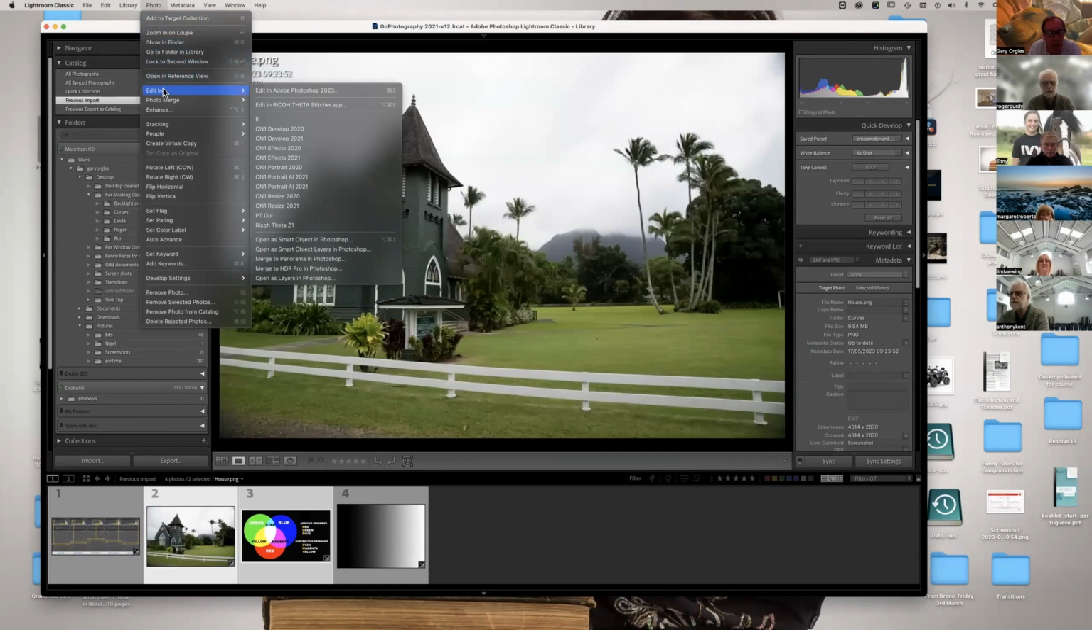I have PTGui, I have Ricoh. So I've got these here, PTGui, I've got Ricoh, and of course I've got all the On1 software, which I'll remove because we've now got On1 Raw, so those are no longer applicable. And those are set in your presets folder so you can create your own editing software.